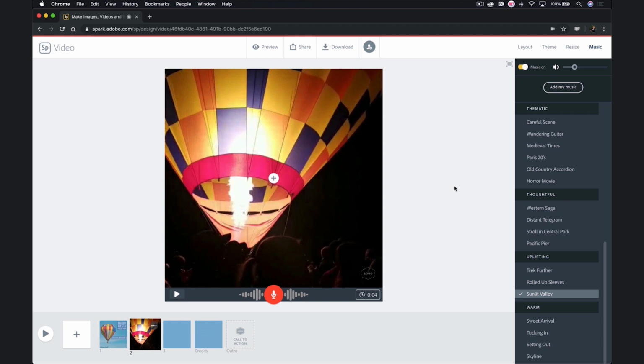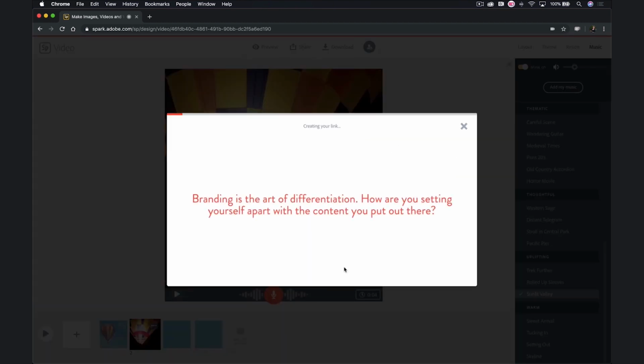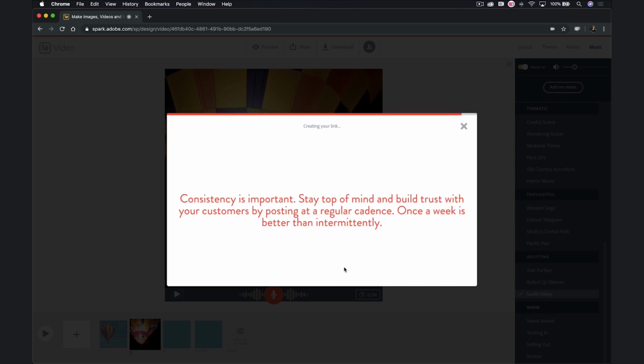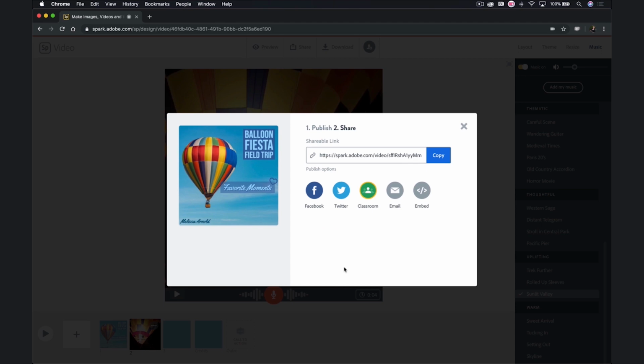Once you're ready to view the video, you can do so by clicking the play button down on the left side or by selecting Preview at the top. Once you're ready, you can download your video onto your hard drive. You can also invite others to collaborate or choose to publish it, just like with Spark Post. Again, you have the option of creating a link. Once that link is created, you can choose to copy it and share it. So that's a really quick overview of Spark Video.